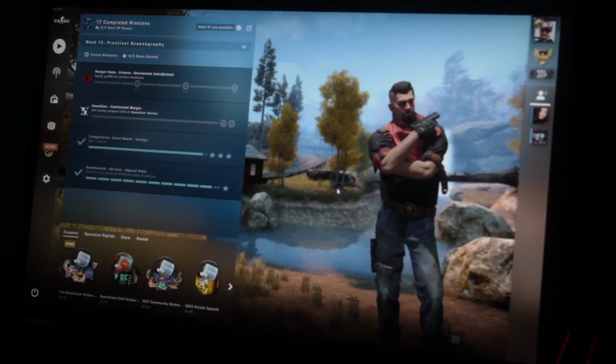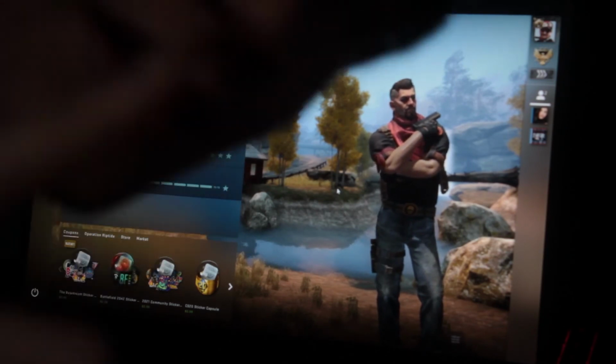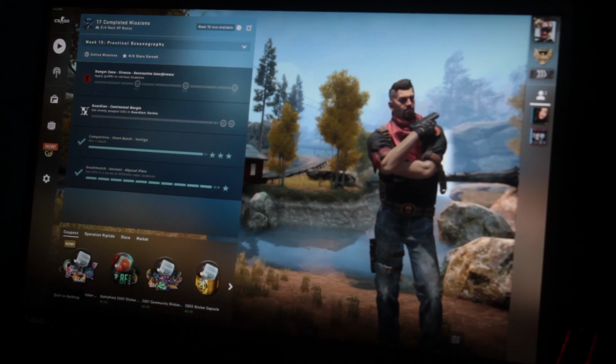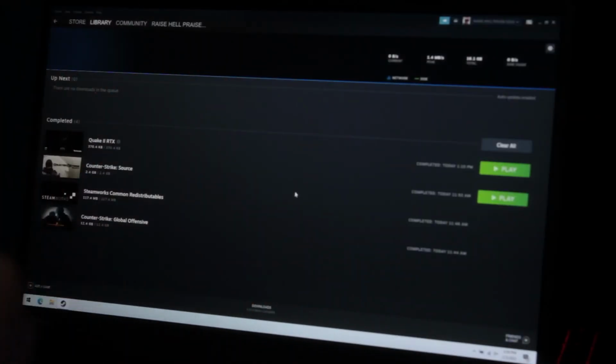Okay, so never mind what just happened on the screen. CSGO runs very well on Windows 10. That's my point here. Alright, let's get out of that. And now let's try something else.